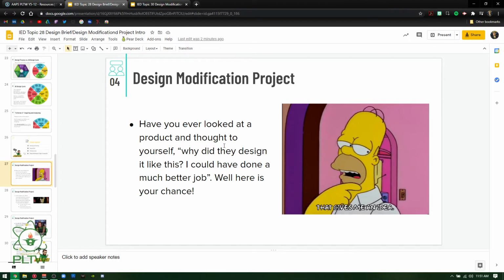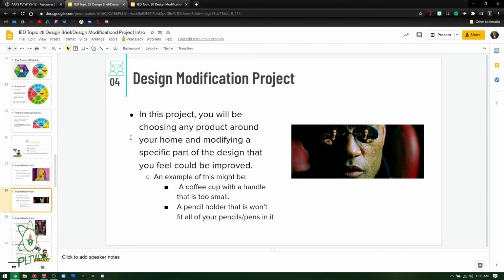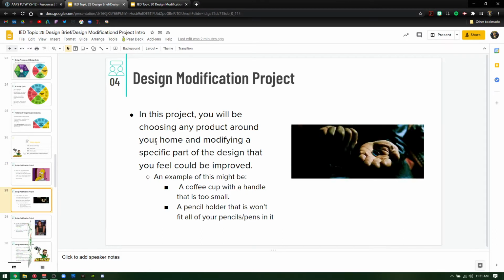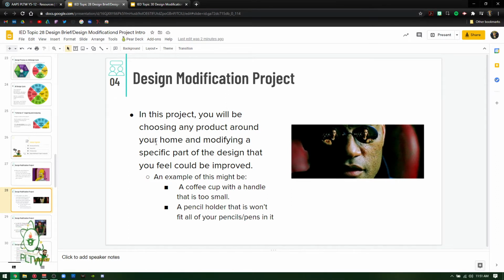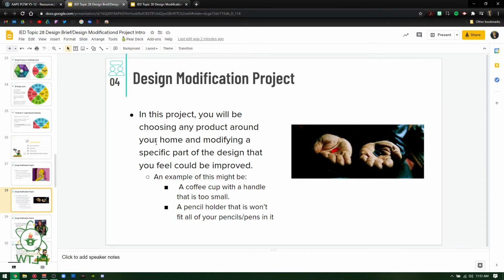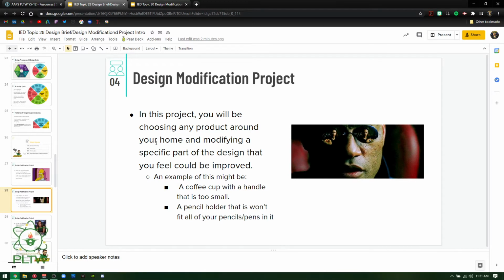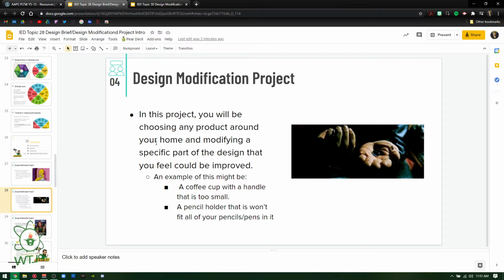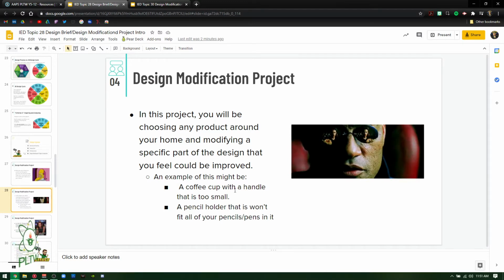This is what the project, the design modification, will be. They're basically going to, and as you can see here, they'll be choosing any product around their house and modifying a specific part of the design that you feel could be improved. Not to be confused with reverse engineering. This is basically them taking a product, finding something they don't like about it, and modifying that one piece on it. So an example might be a coffee cup with a handle that is too small. They're just making the handle bigger.